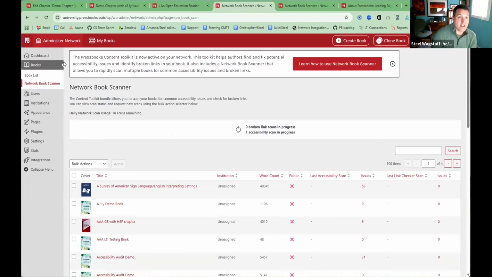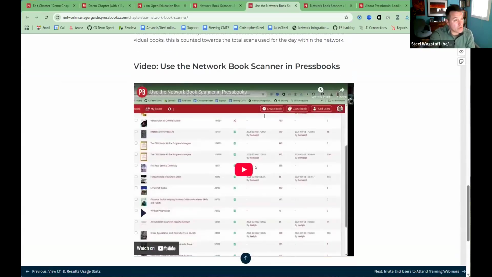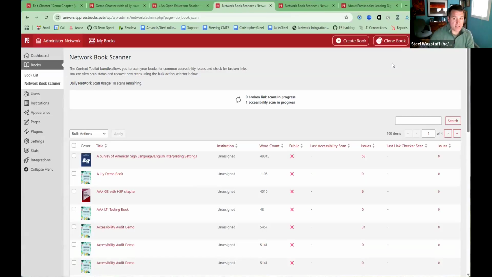This is also new. When you log in as a network manager, you'll see your own little banner here, and instead of telling you about the tools for authors, we're telling you about the tool for you, which is called the Network Book Scanner. There is a guide chapter here that explains everything I will demo and how to use it. Each of these guide chapters has short videos, so if you find my demo here confusing, we have short focused videos. If I've understood that and am ready to dismiss it, let's dismiss it and clean up my dashboard.